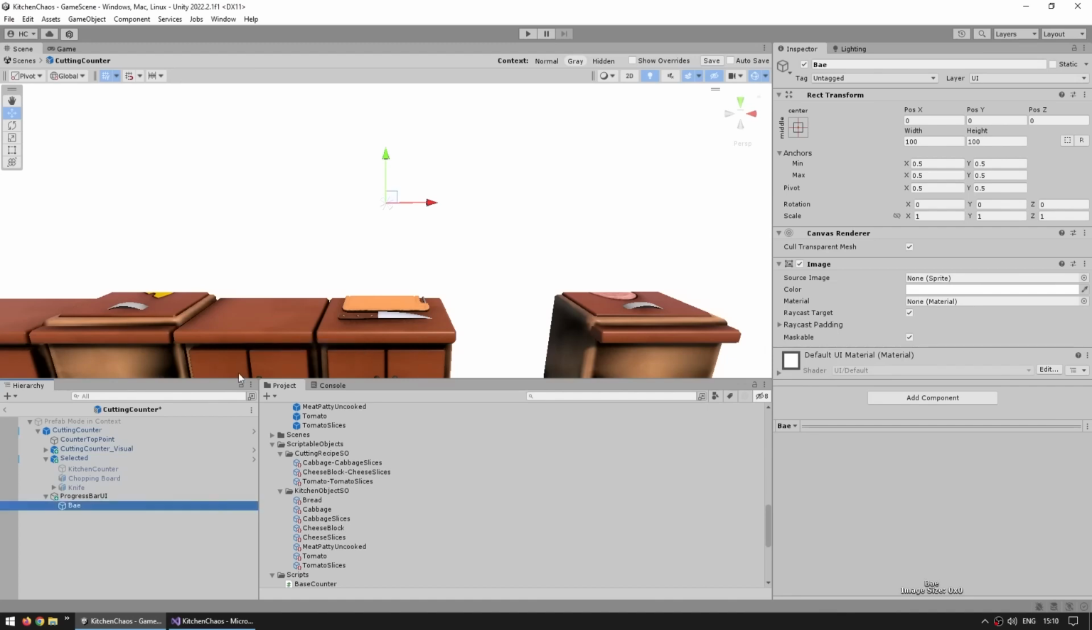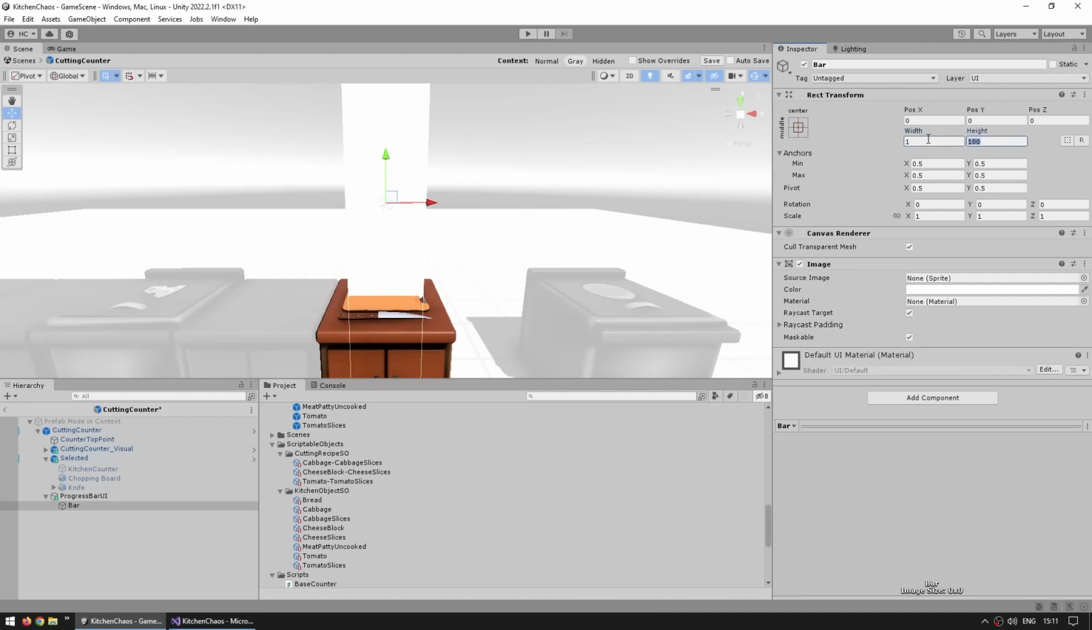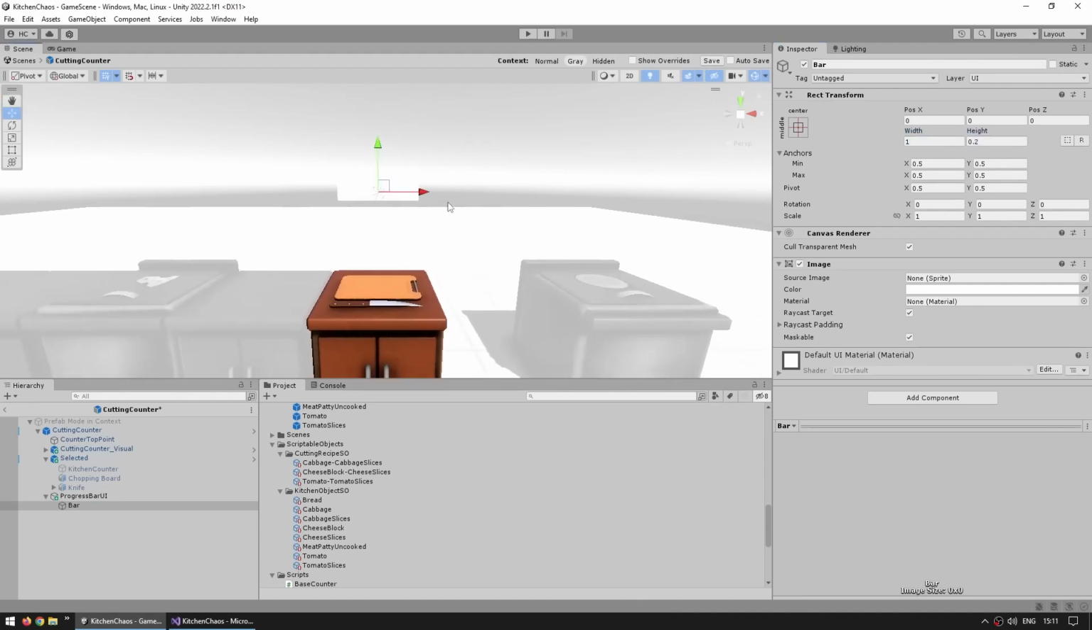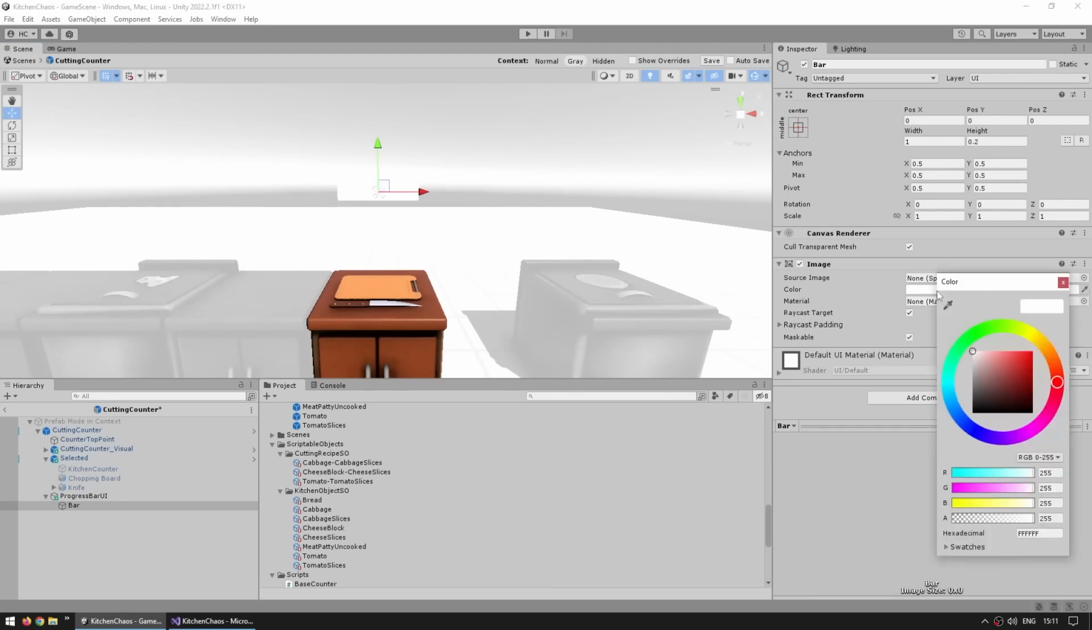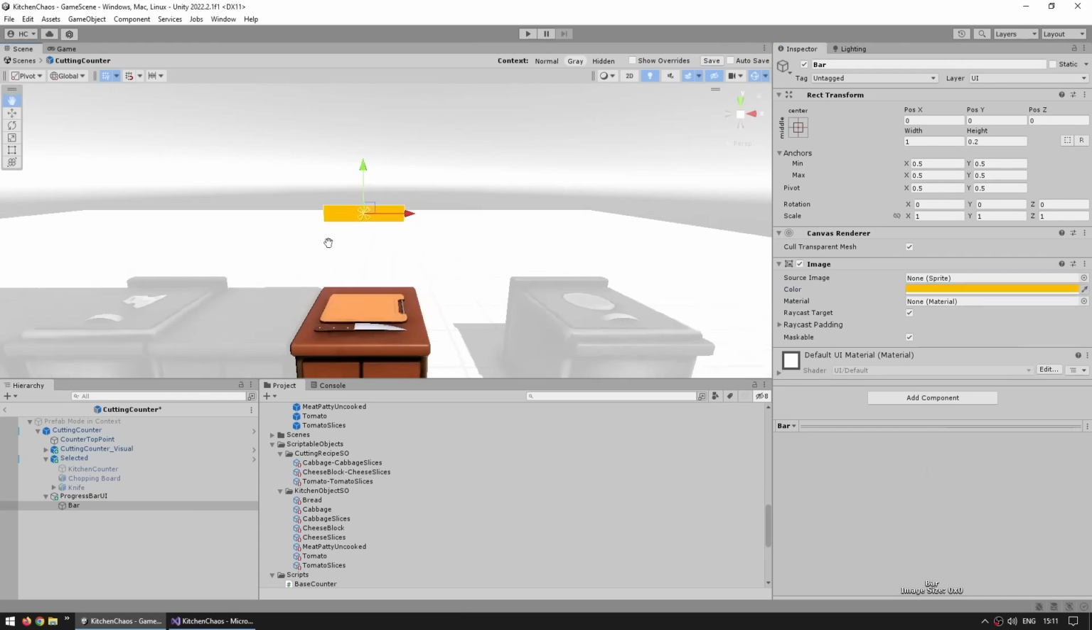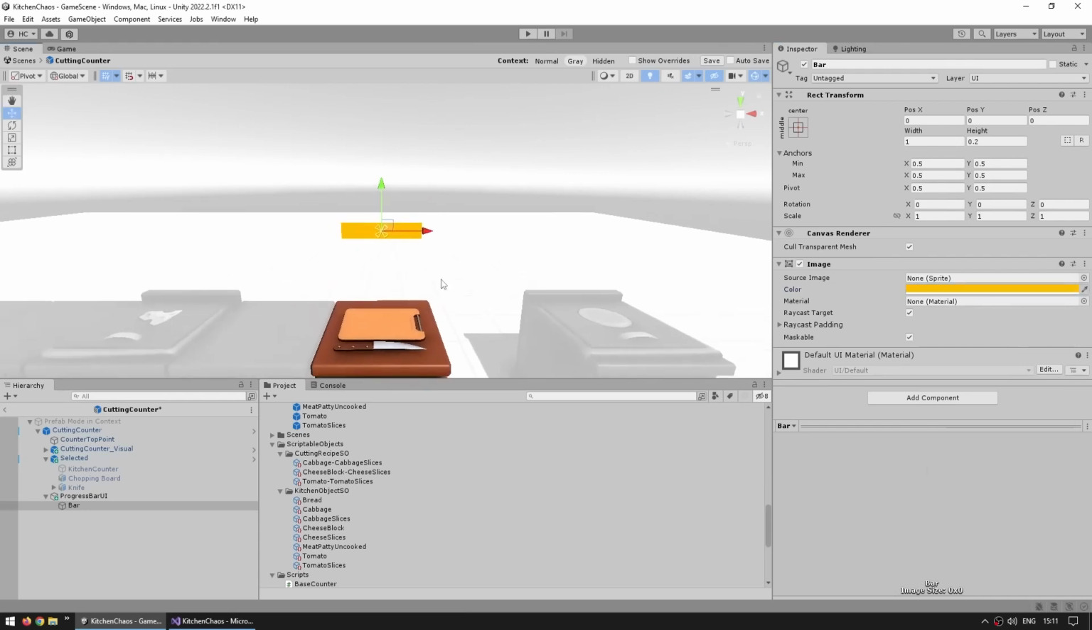Let's name this one our bar. Let's put it with a width of 1 and a height maybe of 0.2. So there you go, just a really thin bar. And for the color, you can play around, tint it with any color you want. Now for progress, I think maybe a blue or a yellow, something like that makes sense. So let's go with the yellow, kind of like this. Okay, so there's our really nice progress bar.